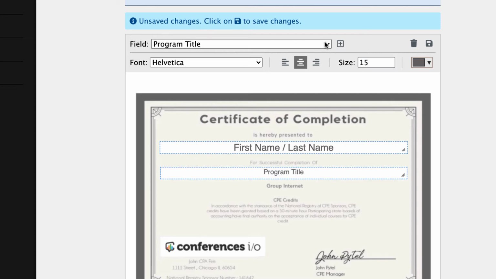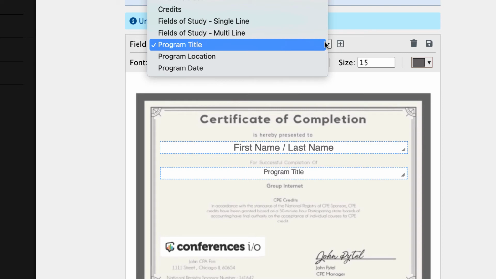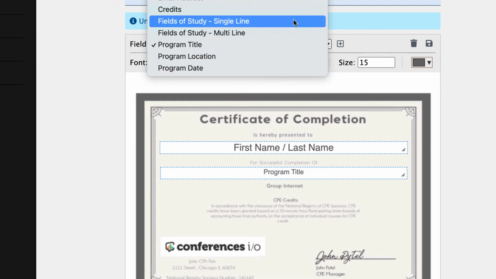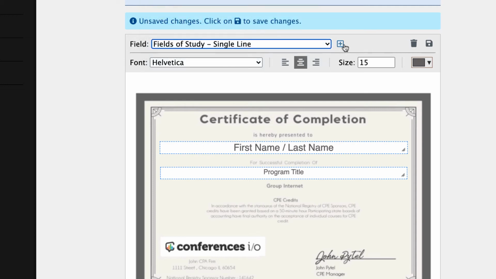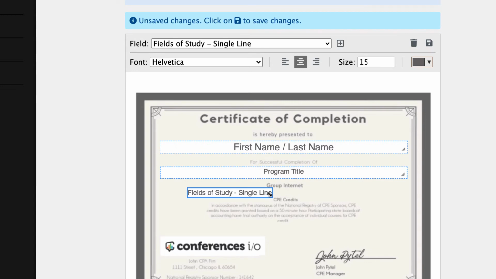Now I'm going to want to display what type of credit this is, or what the field of study. So I'm going to choose field of study single line. Go ahead and add that in. I'm going to position that right below where it says Group Internet. I'm going to make this a little bit smaller.